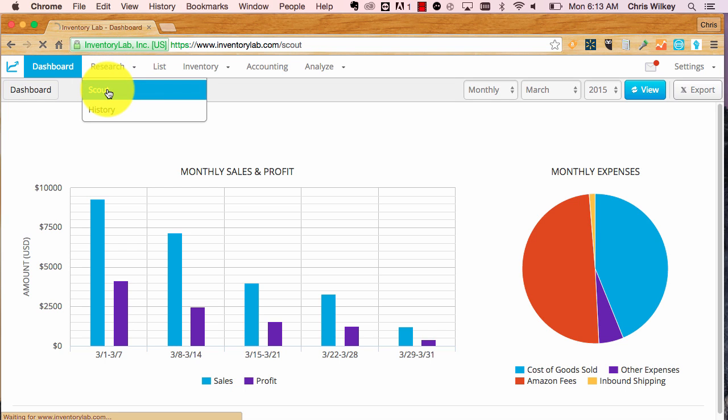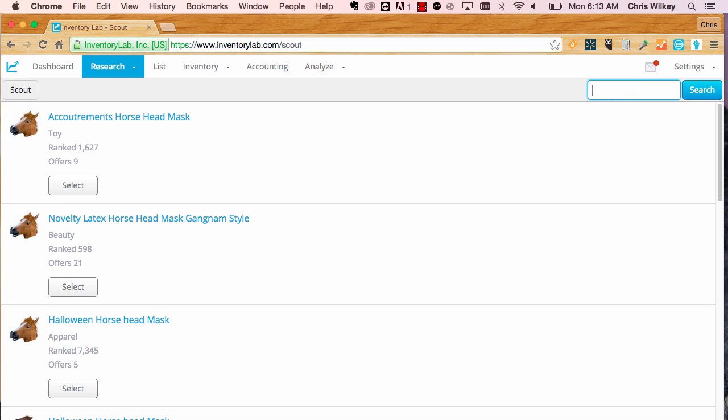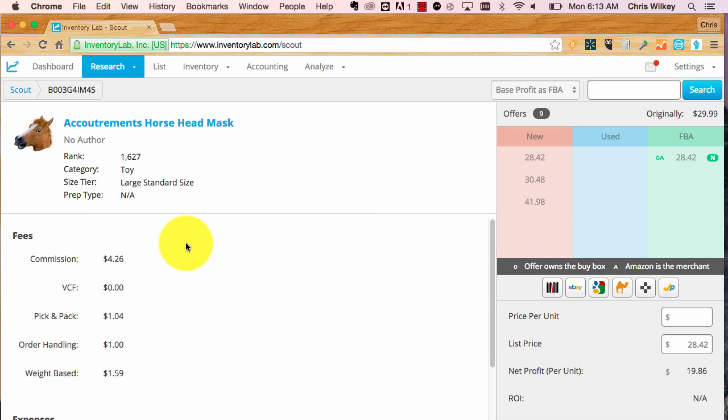You have the research, which has Scout and history on it, which I could type in here. Let's put in horse head. I was looking at this one just a little bit ago. See if it pulls up what I thought it was. Yes, this creepy little horse head. I can actually select it, and it'll show me the rank, category, the size, and if there's any prep that is involved. It shows me the new and the FBA. You'll see the offer owns the buy box, and A means Amazon's the merchant, so you have that right there.